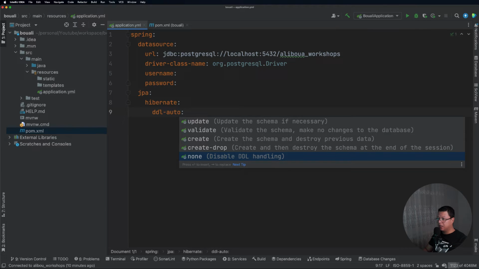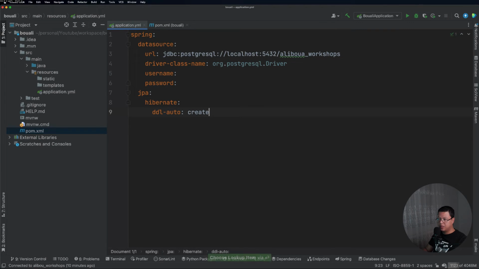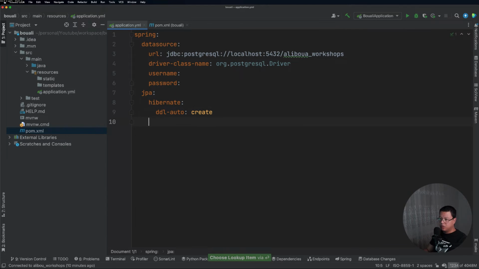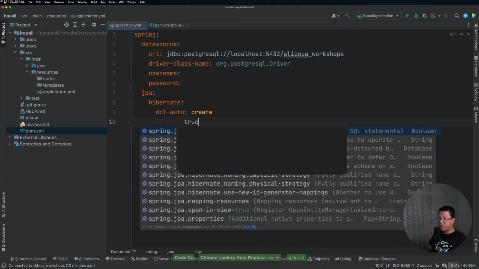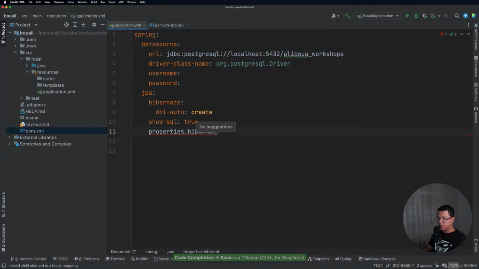So let's choose create. So this is the DDL auto. Also, we can provide something. Let's show the SQL. Also, we can set, in the Spring JPA properties, a property called format SQL. As we can see here, we can set it to true, and this one will allow formatting our SQL queries. So it's going to be just better to read later on.